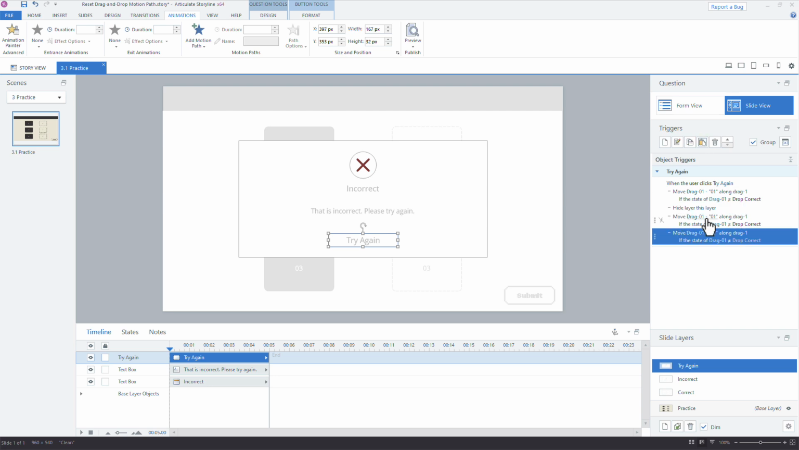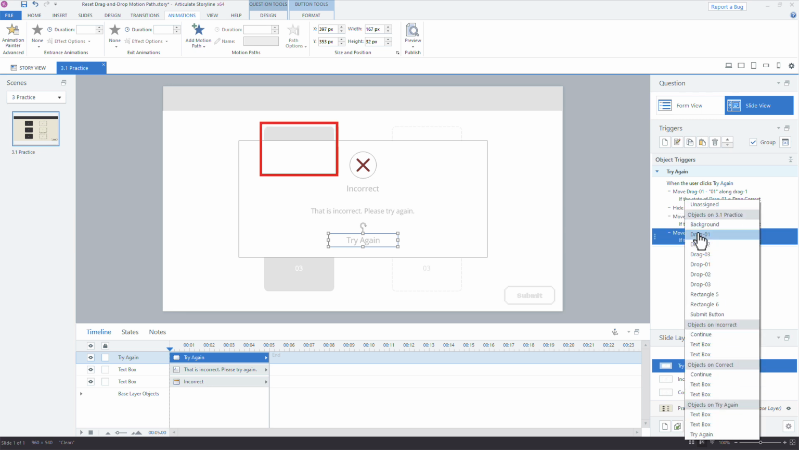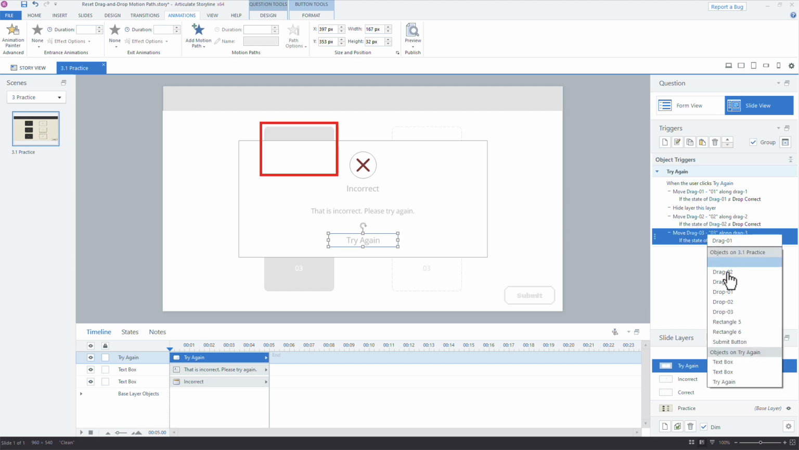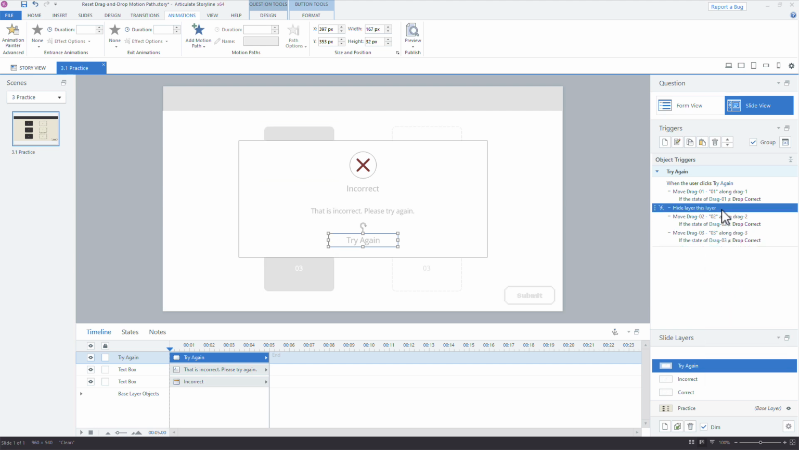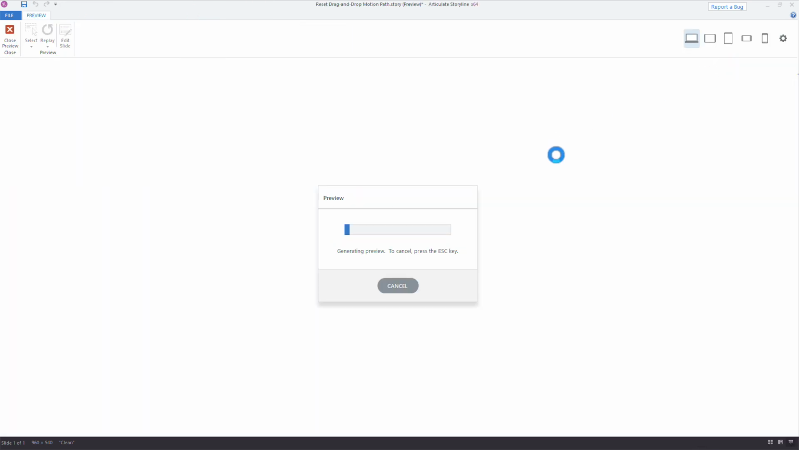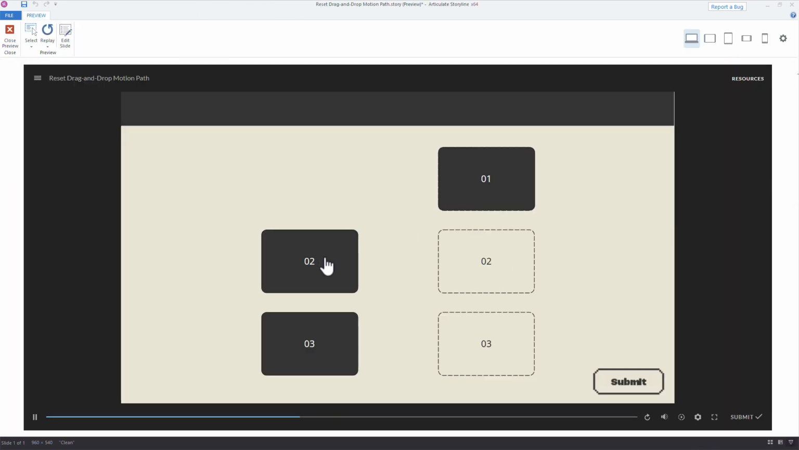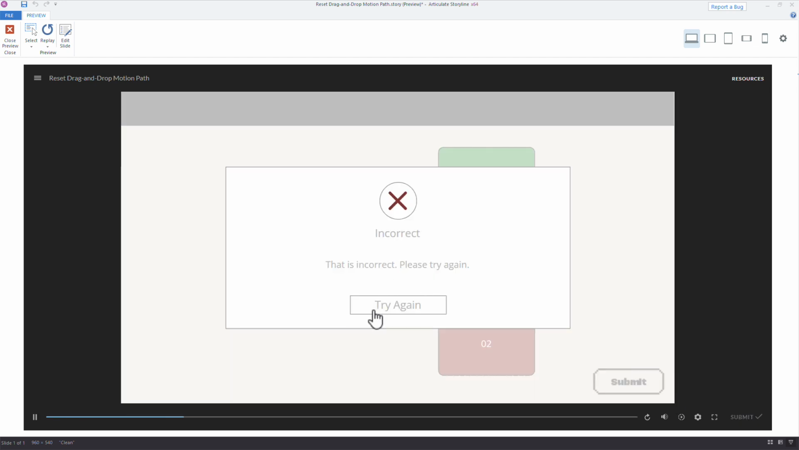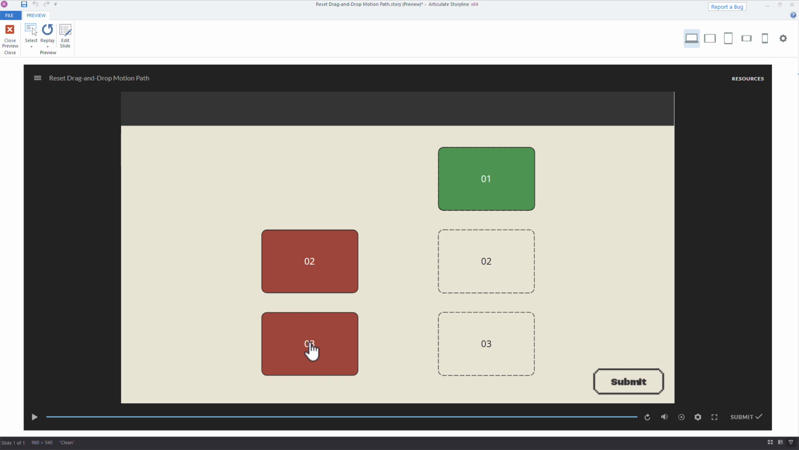And then let's say move drag object 2 along drag 2 if the state of drag 2 is not correct. And then we'll say move drag 3 along drag 3 if the state of drag 3 is not correct. And I'll just move the hide layer down here to the bottom. Okay, so let's take a look at this and see how it works this time. So preview. All right, so we'll get the first one correct. We'll miss the second one. We'll click submit and try again. And now we have those nicely reset.